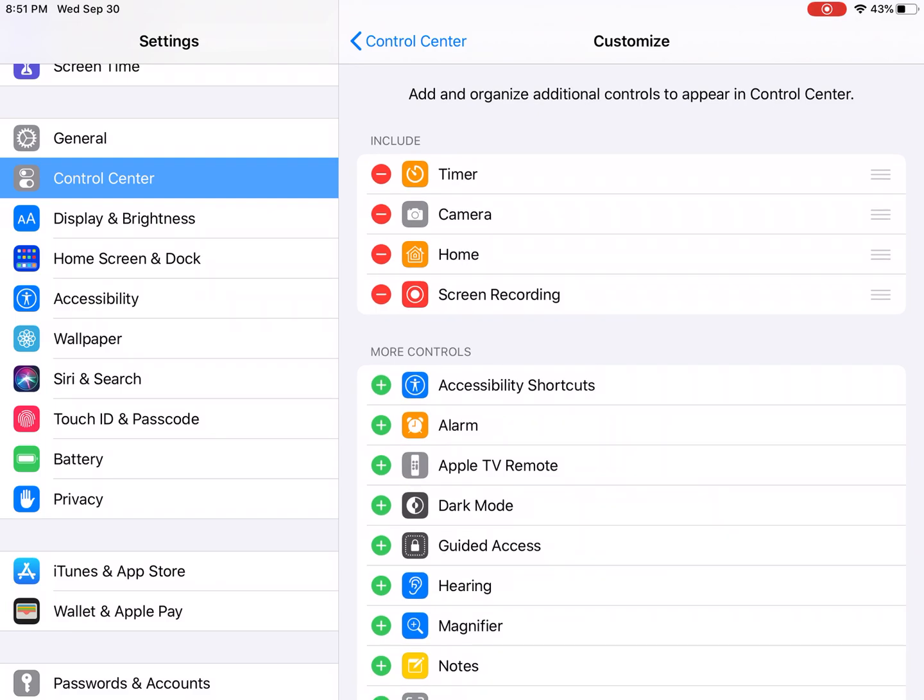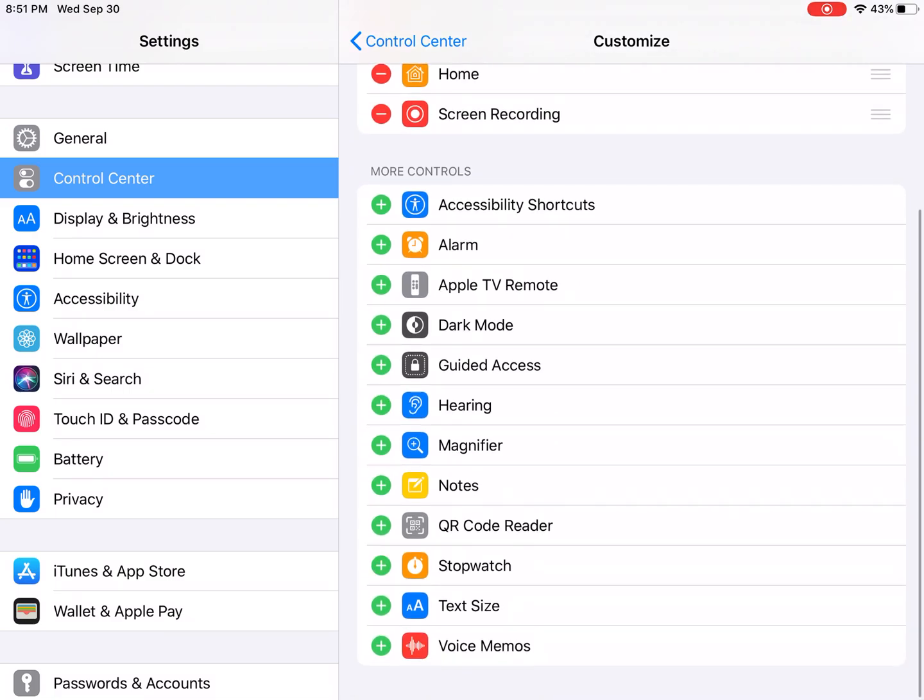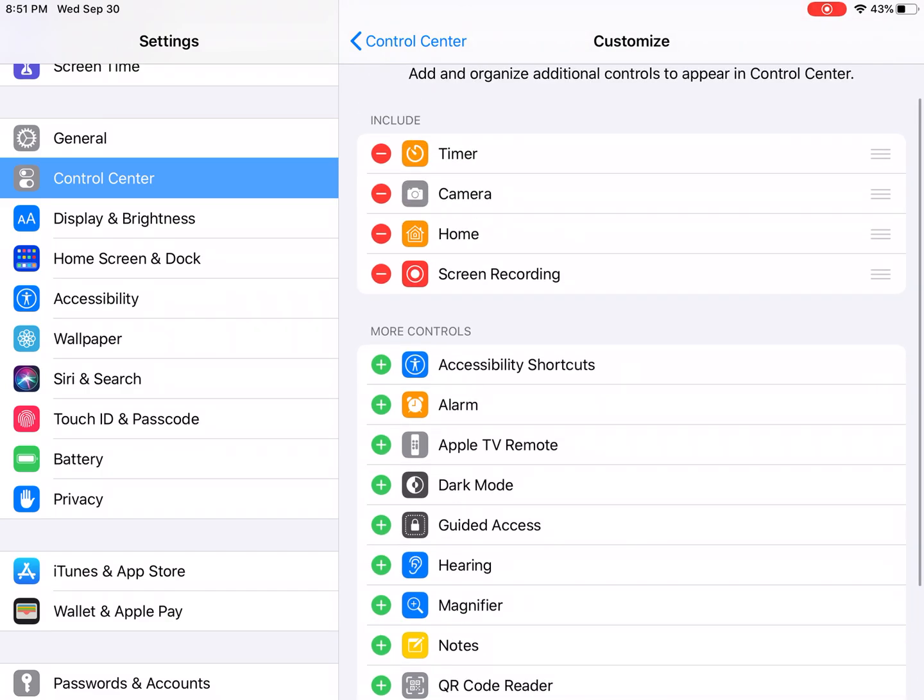If you have screen recording already, it shows up here at the top as added because it has the red circle with the dash through it. If you don't have it, it's going to be down here at the bottom with the green plus sign next to it, and you're going to have to add it by clicking on the green plus sign next to screen recording, and then it will be under the heading that says Include.